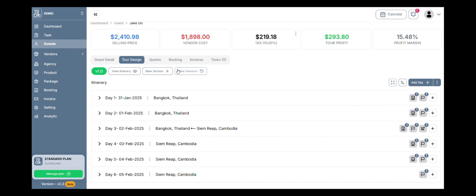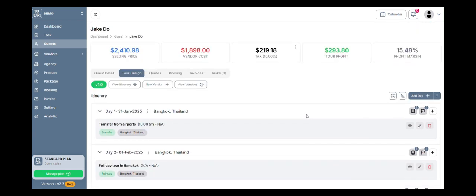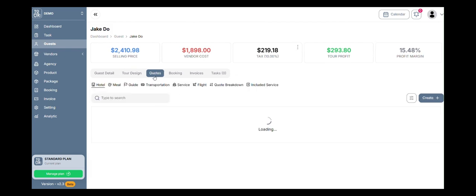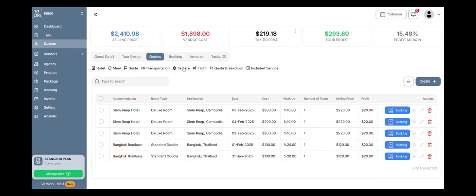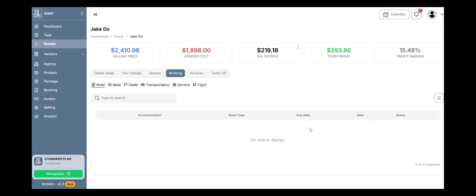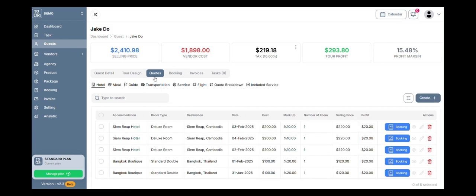Okay, so now we have coded, we have designed the itinerary, we have coded. Now the next thing we need to do is, all the code that you added will come to this code report. This is like the booking report. We don't have any booking yet because we have not made any booking yet. So this is the code report.